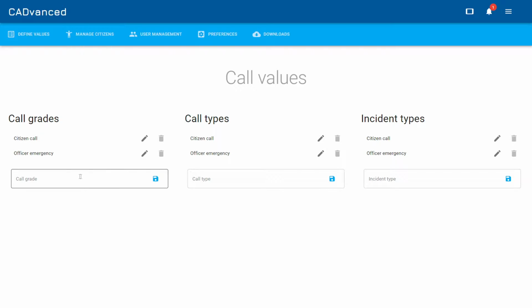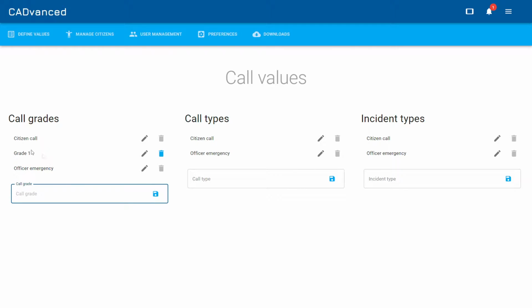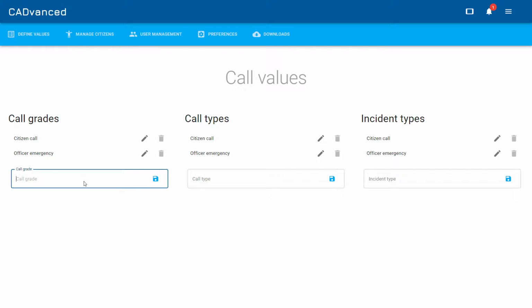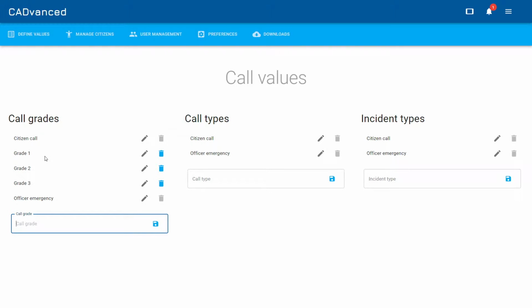If I define a call grade here, say grade 1, obviously what you call these is entirely up to you and it will vary according to your community. If I type grade 1 then press enter, that's created a new grade for me. I can rename it and I can delete it. This is how you create values for the various aspects of the CAD. If I create maybe grade 1, grade 2 and grade 3, we've now got a few grades defined.